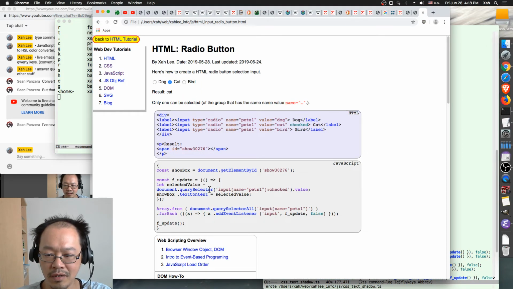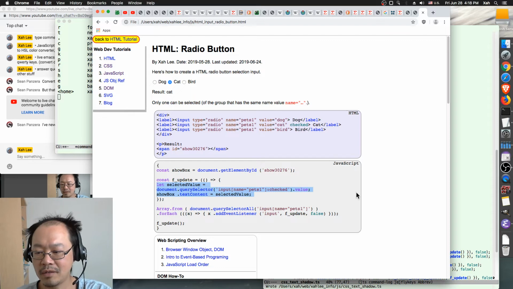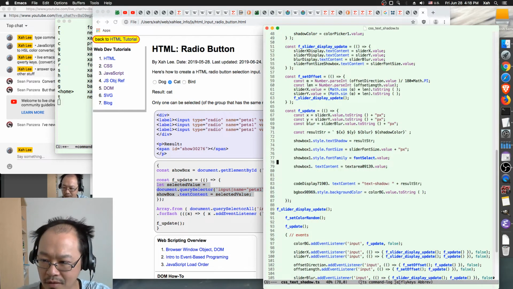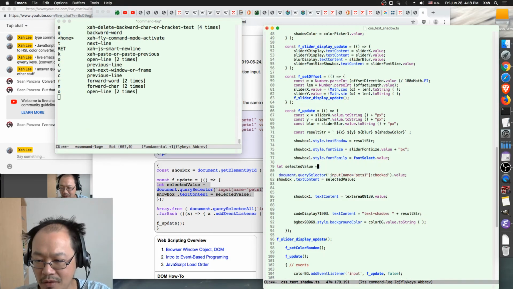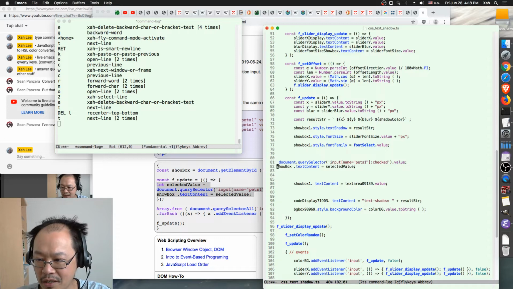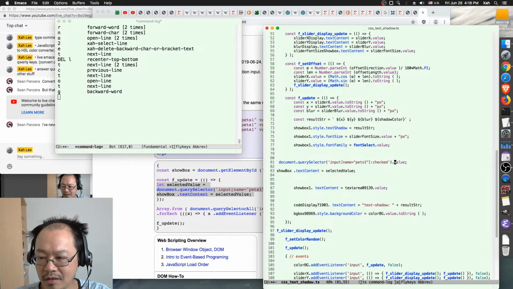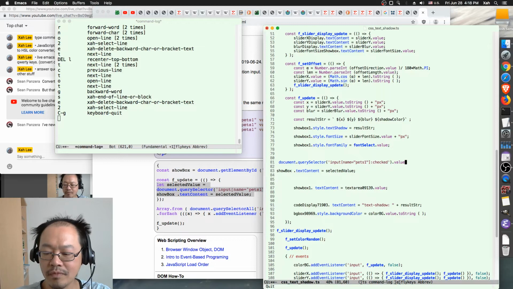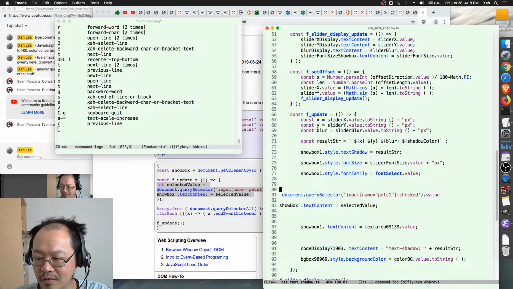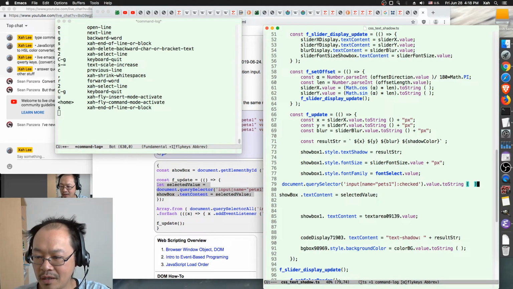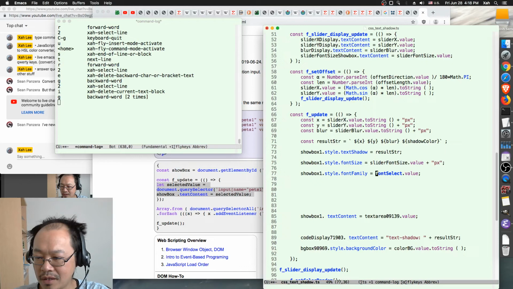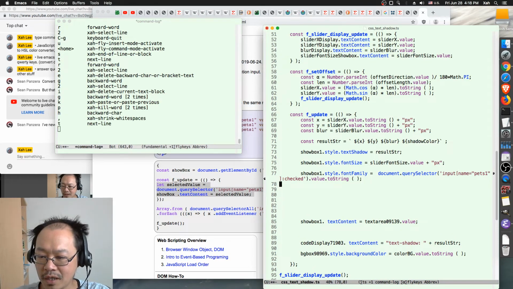So here is the code. Copy it and paste the code here. So selected value equals, here is how you get the checked one. Then once you get the value, you want to convert it to string. That's right, toString. Okay, this I don't need, so let's put it here.